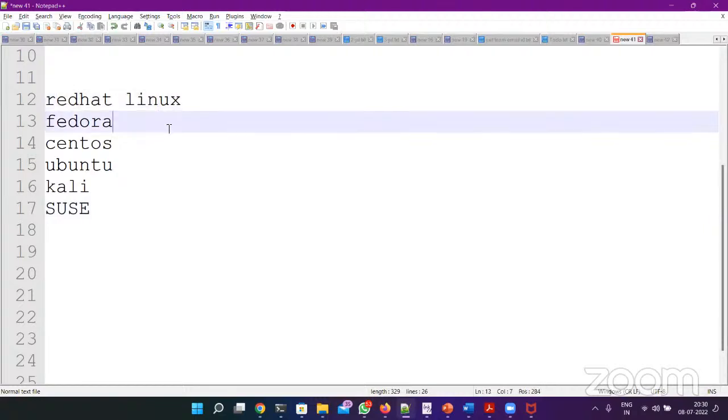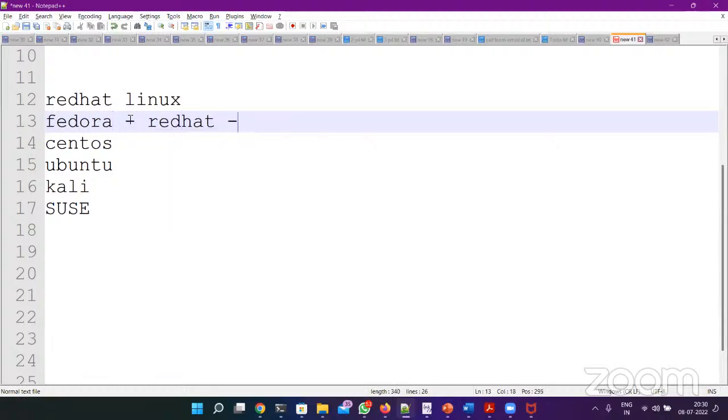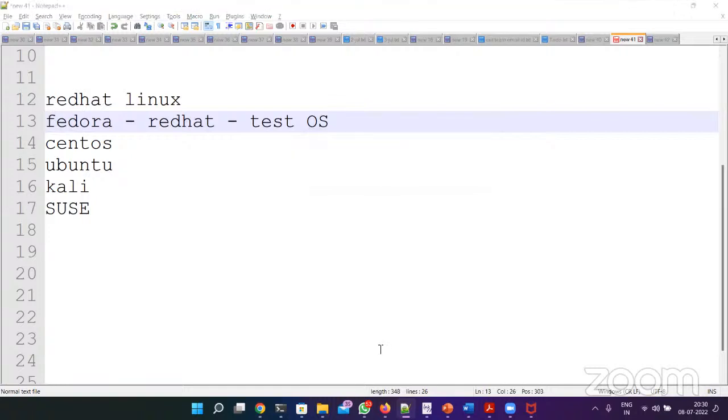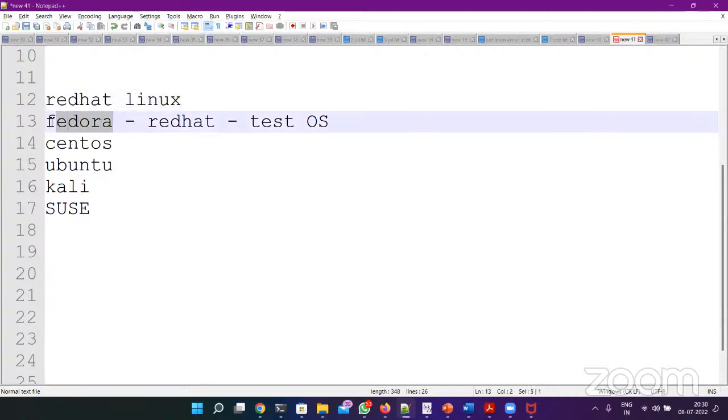All right. So now let me tell you more things about these operating systems. Fedora is also based on Linux. Again, it's a Linux operating system. It is managed by Red Hat only. And what is the use of a Fedora operating system? It is the test operating system, which means whenever there is an update on Red Hat Linux, those updates are first tested on Fedora.